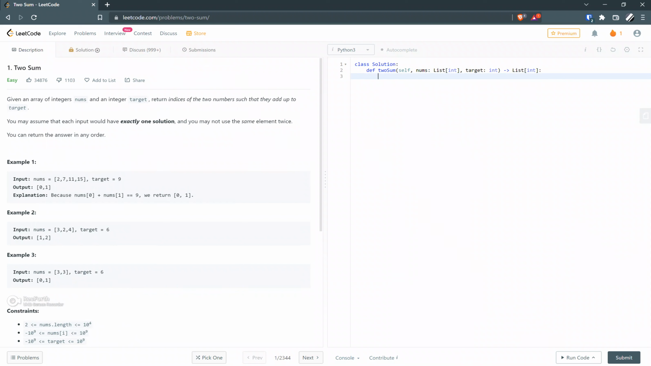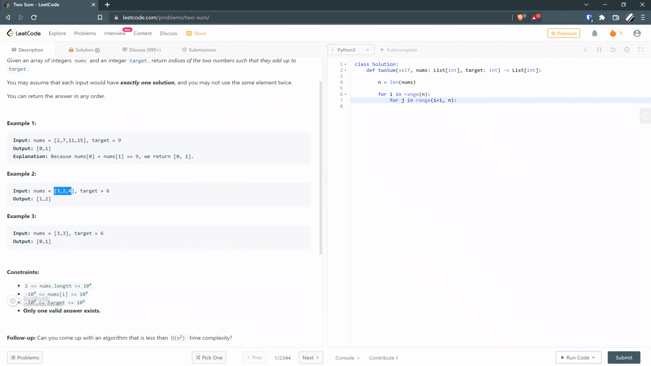Okay, how would you approach this problem if it was a brute force solution? So we'll simply say that n is the length of nums, for i in range n, for j in range i plus 1 to n, because we are not allowed to use the same element twice. So for example, here in example number 2, 3 and 3 could add up to 6, but once we have taken 3, we cannot take 3, we should take another number that's after 3.